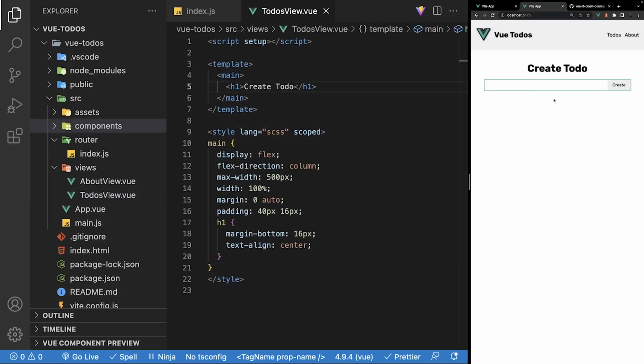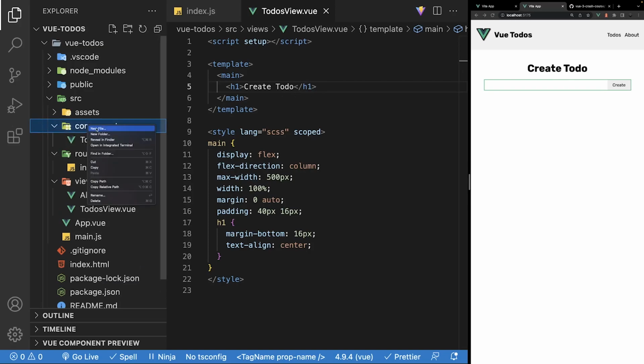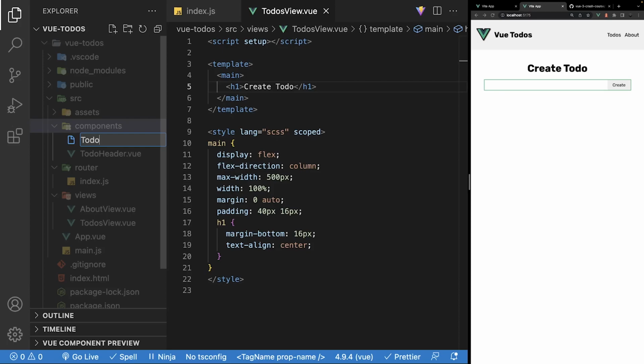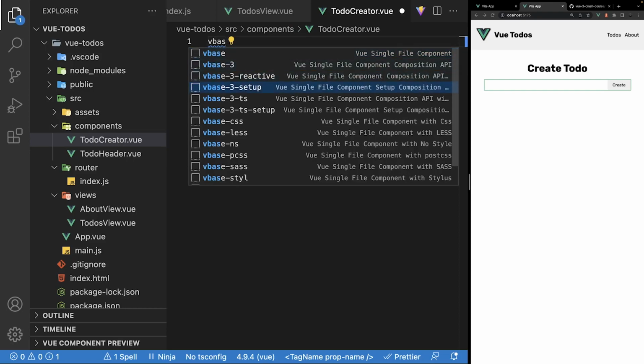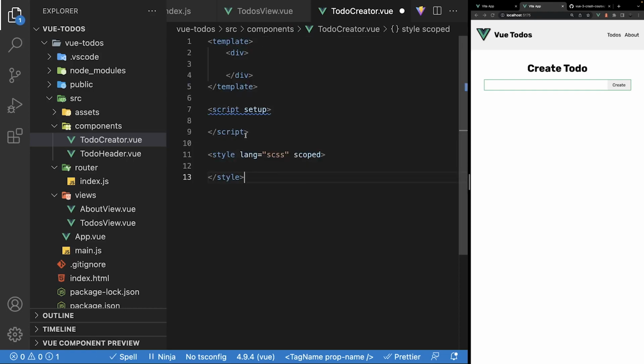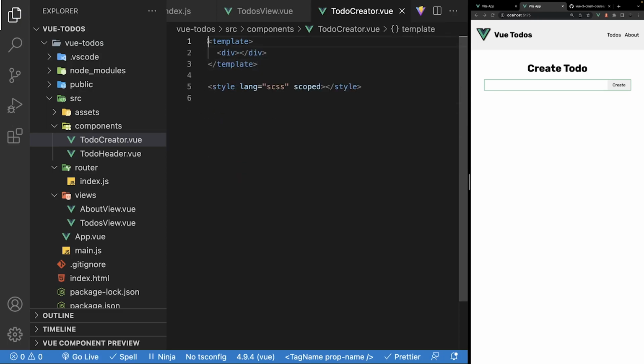Now for this input and button, we're going to create a separate component, and then we're going to import that component here into our To-Dos view. So within our components folder, let's create a new file, and we'll call this to-do creator.vue. And then within this component, let's use our vbase command, and we'll select the vbase 3 setup. And then again, what I'm going to do is take the script, and then I'm going to paste that above the template.